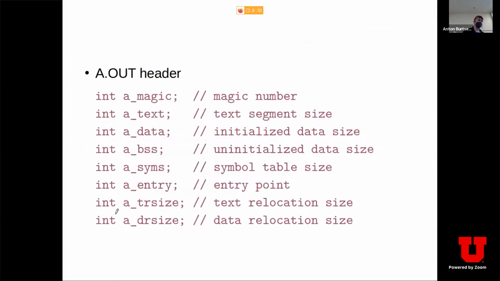So literally, if you wanted to read an a.out header, the header was declared like this: a magic number at the very beginning, size of the text section, size of the data section, size of the BSS section, size of the symbol table, an entry point from which the program has to start executing. Roughly speaking, this is either main or whatever you wanted to execute at the entry point, and the sizes of the relocation sections for the text and data. So relatively easy. However, it wasn't flexible enough.